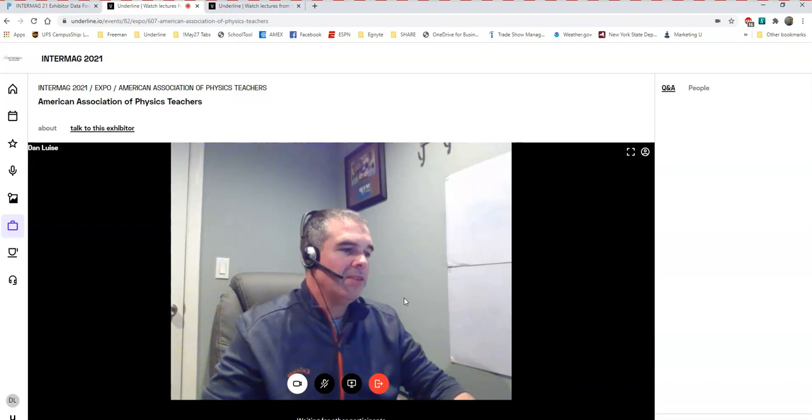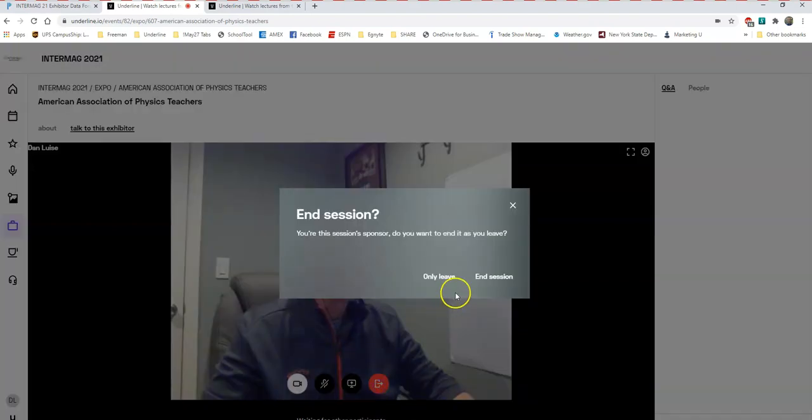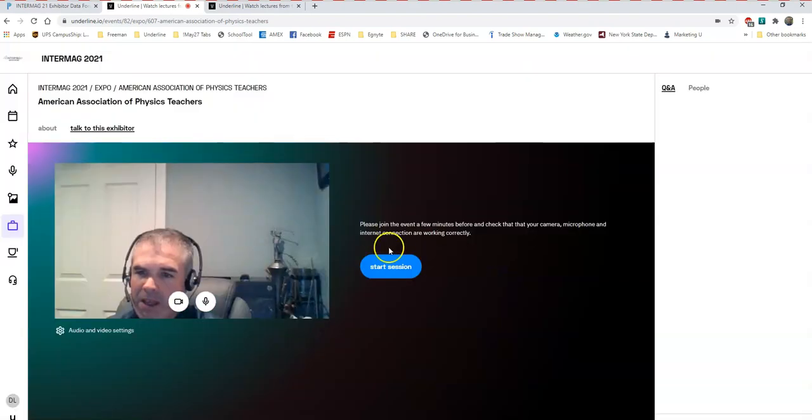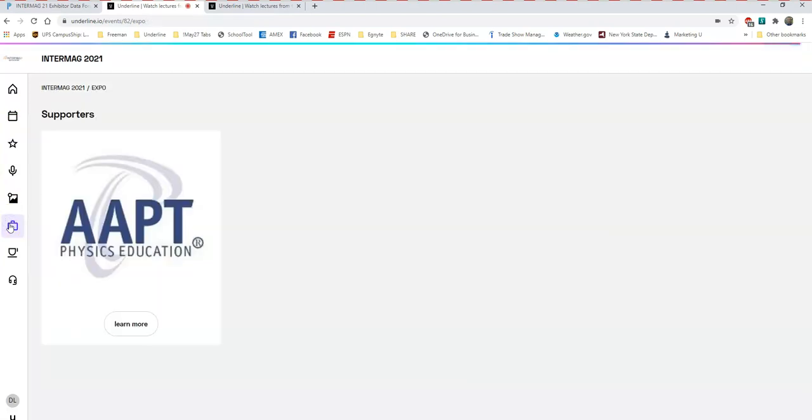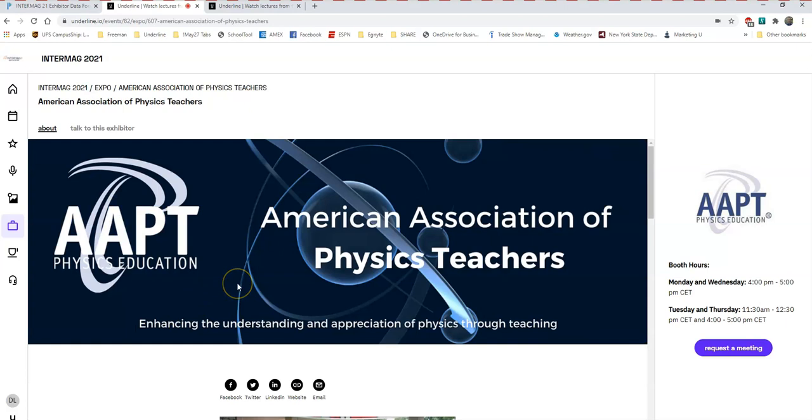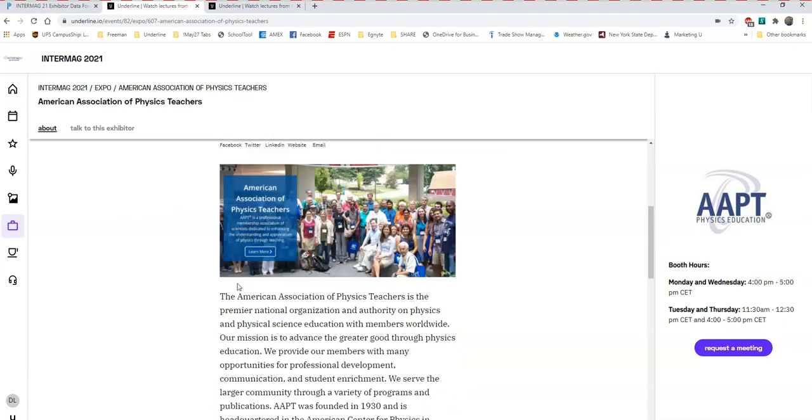When you are done, we ask you to hit the red End Session button. This will close your booth so that when people come into the Expo Center, they will no longer see the Join Live Q&A button. They will only see the Learn More button. And when they click on that, they'll be taken into your actual event page.